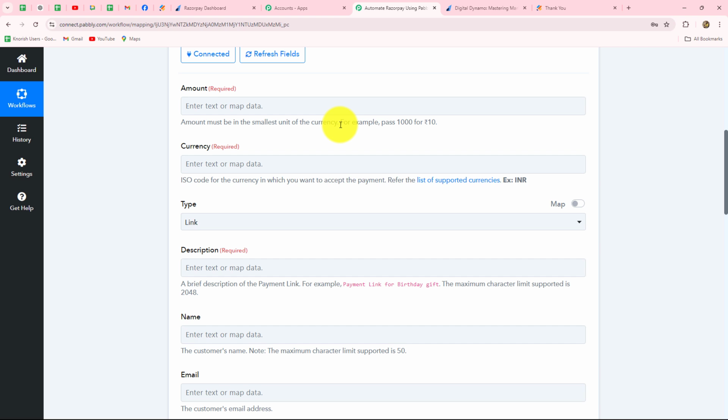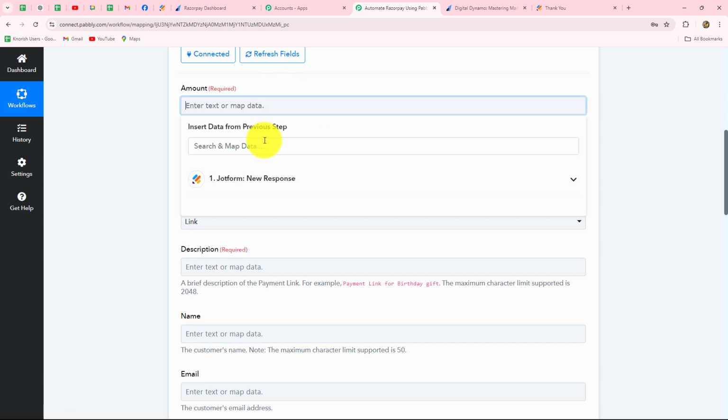Because I am creating customized payment links for each and every donor according to the amount which they have submitted in the response which they want to donate for my NGO. So here I will simply have to enter the amount which is going to be changed each time. So how we are going to do that? Instead of entering the details manually, we will simply map the data from a previous step.